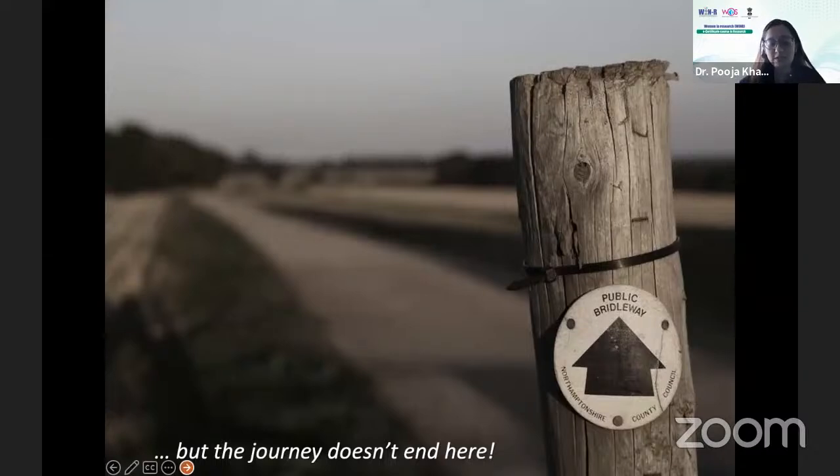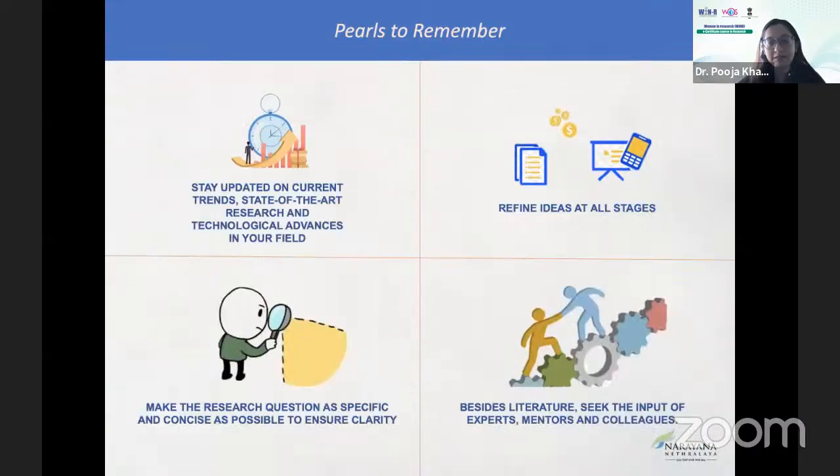And the journey just doesn't stop at the first question. You always have a way that you can keep proceeding further. So what next? You have to stay updated on the current trends, state-of-the-art research, and technological advances in your field. You have to refine ideas at all stages, incorporate them in your research questions and research protocol, and make the research question as specific and concise as possible to ensure clarity.